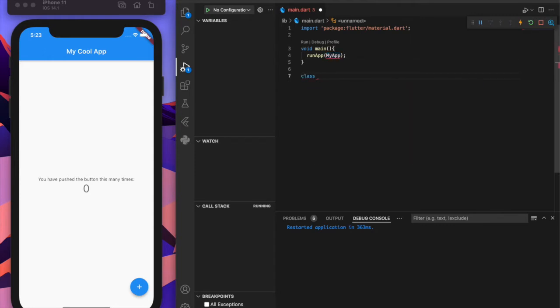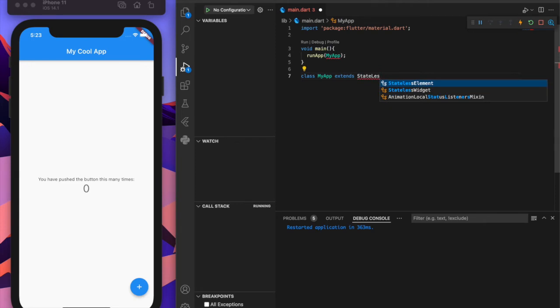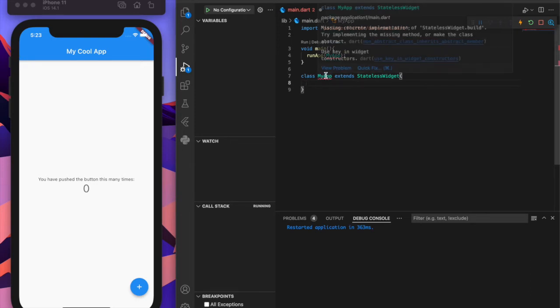So we're going to do class MyApp. And now this is going to extend a pre-built class within the Flutter material package, hence why we need to import it. And it's going to extend StatelessWidget. By extending a StatelessWidget, we've basically got the building blocks of rendering everything to the screen and all that, which is very helpful for us. That way we don't need to manage any of that. So now that we've done that, what do we do next, you may be asking?